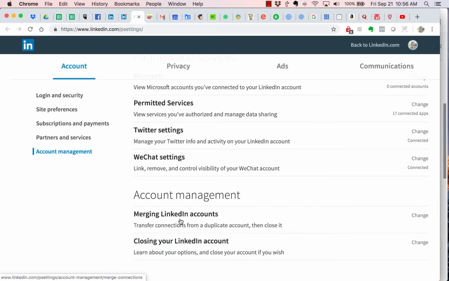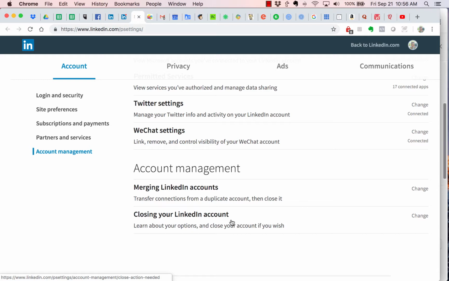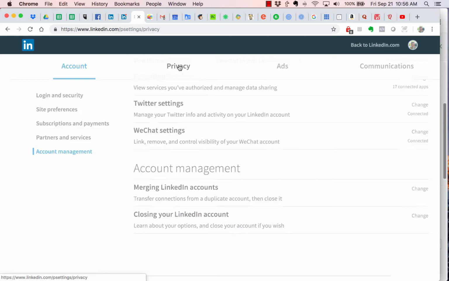Okay, merge LinkedIn accounts. If you have an old account, make sure you can log into it and you get to it there. If you want to get rid of your LinkedIn account, this is where you do this. By the way, you can't close an account if you are the admin of a company page or a LinkedIn group, just an FYI.